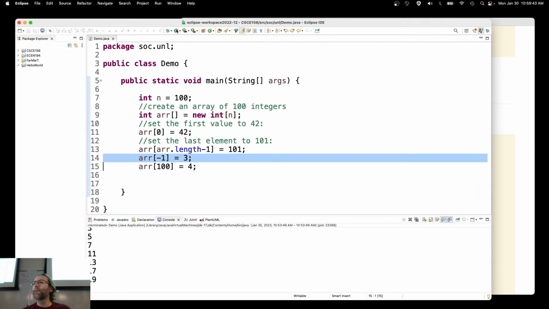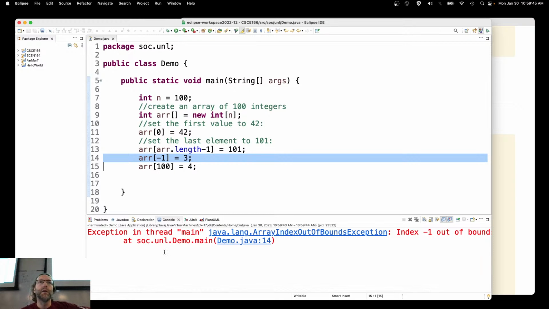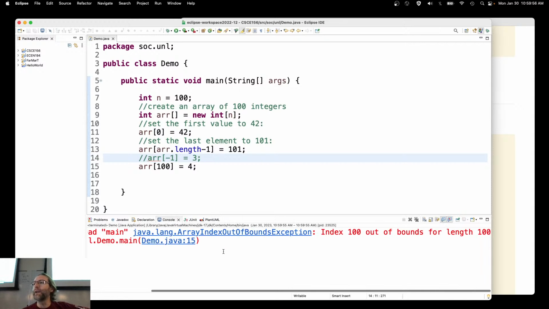What happens in Java? Exception. Index -1 out of bounds for length 100. Likewise, it'll occur on this other one. That's also going to be out of bounds. Index 100 is out of bounds for length 100. We don't have that feature in Java.